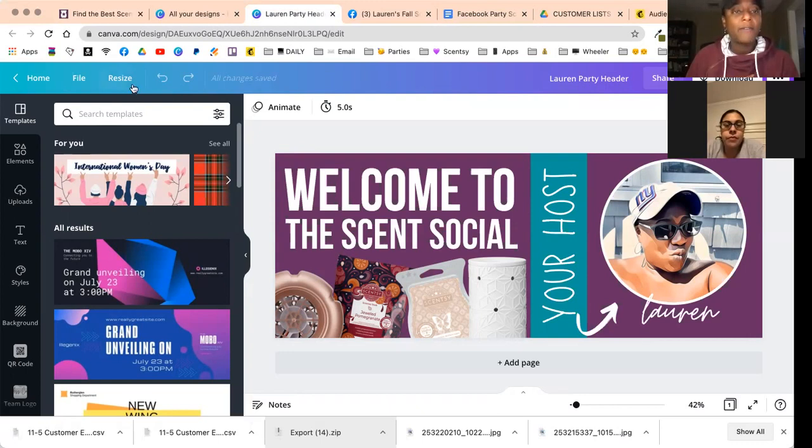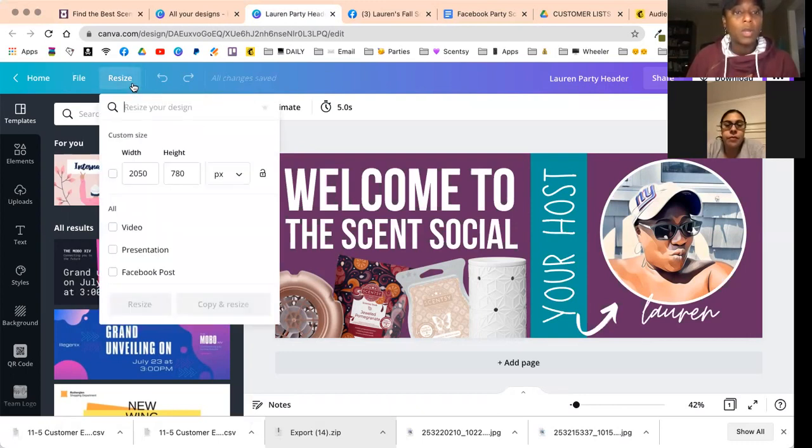The dimensions I have for this are 2050 by 780, if you guys want to write that down. I don't know if that's the only size, but it's the one I found that really works in Facebook. Facebook changes their dimensions for their event headers and group headers all the time, so you always have to play around with it. But this is one where my wording and most of my images are not cut off. So 2050 by 780 pixels. That's what PX stands for.